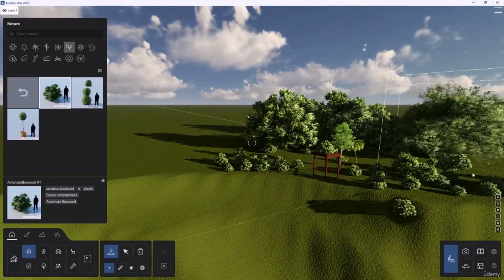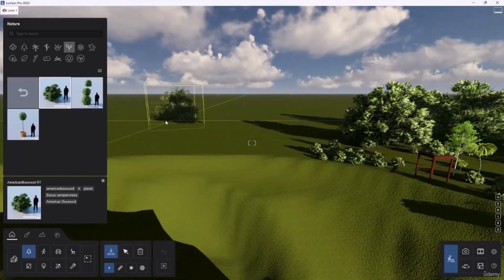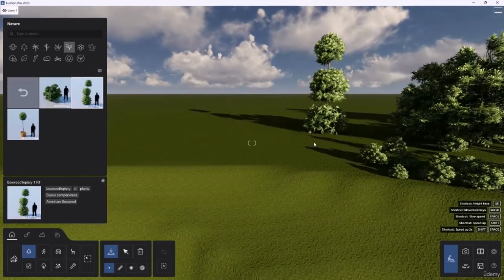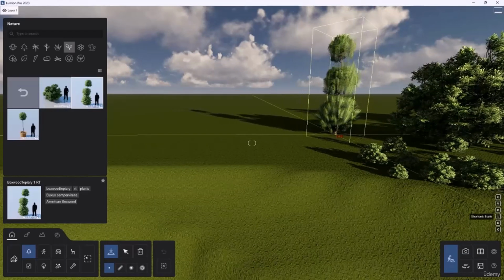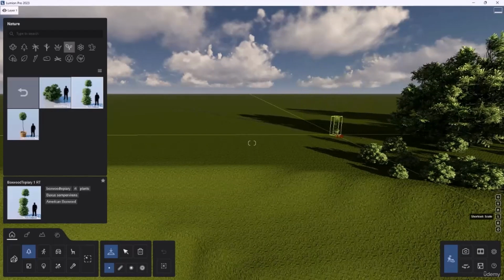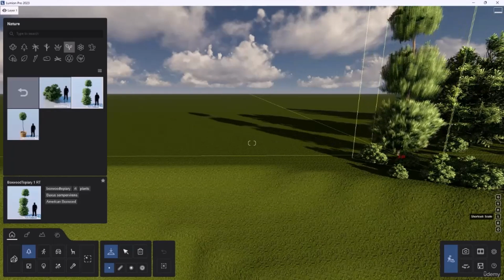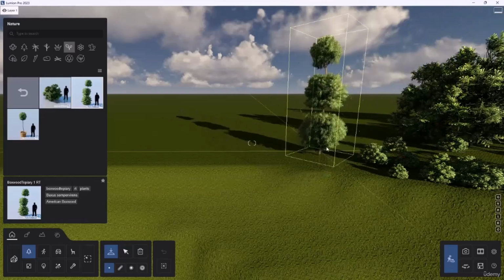Alright, very good. It's one of the best features of Lumion, as you saw. It's so useful. Okay, let's try this tree and adjust its size. Just make it smaller. It's too small, I think. Let's make it bigger. Very good. I think it should be fine.